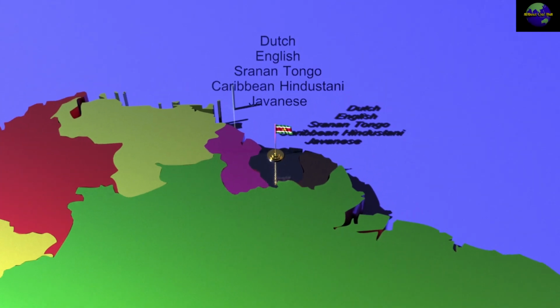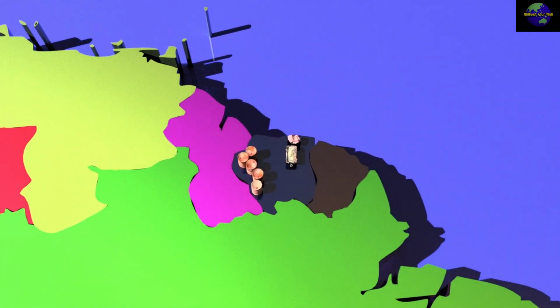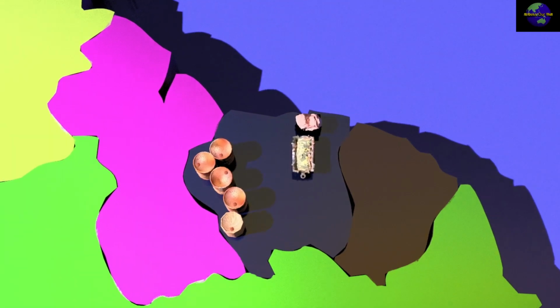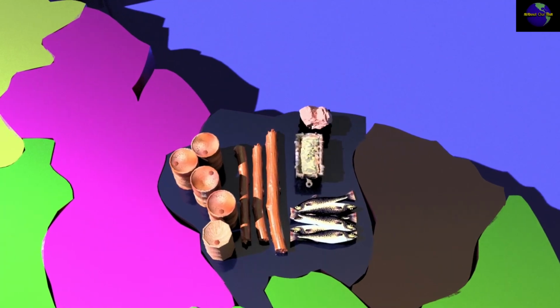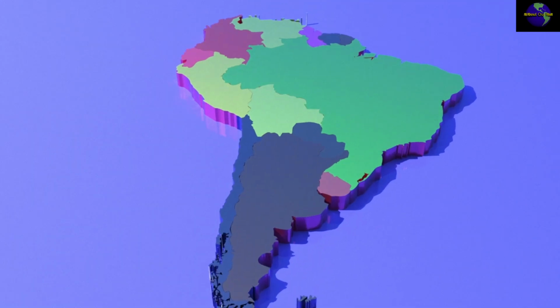The economy is dominated by the mining industry, with oil and gold accounting for approximately 85% of exports. The natural resources include timber, hydropower, fish, kaolin, shrimp, bauxite, and gold.